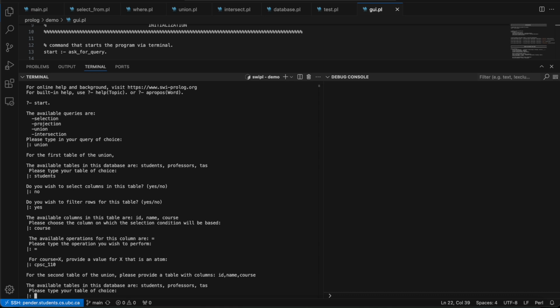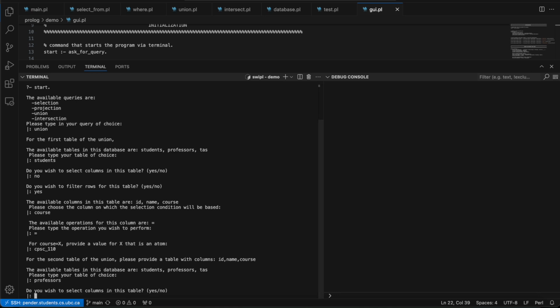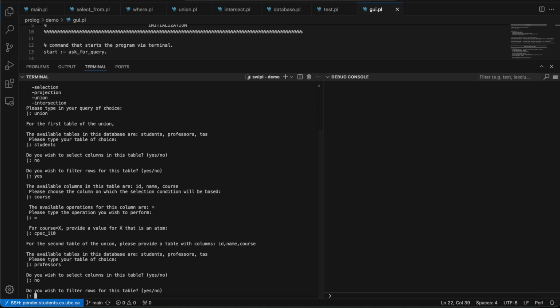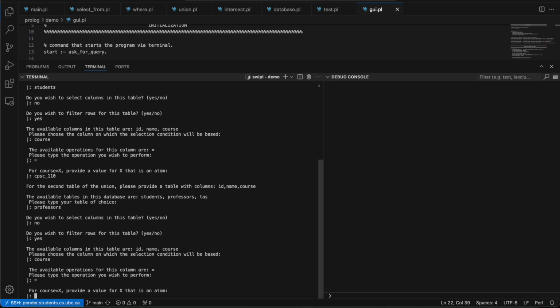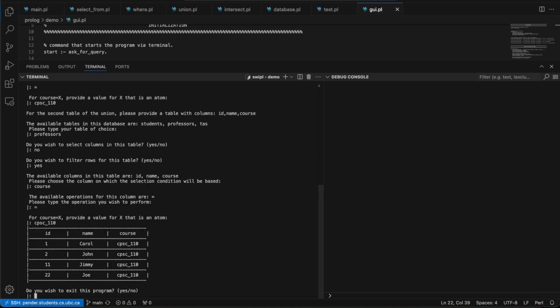And for the second table, I'm going to use professors. And I get the union of students and professors that either are in computer science 110 or teach computer science 110.